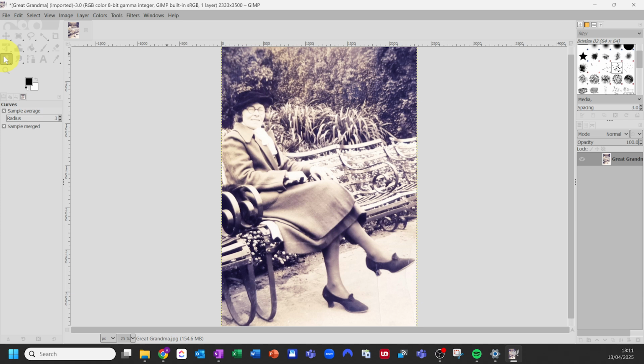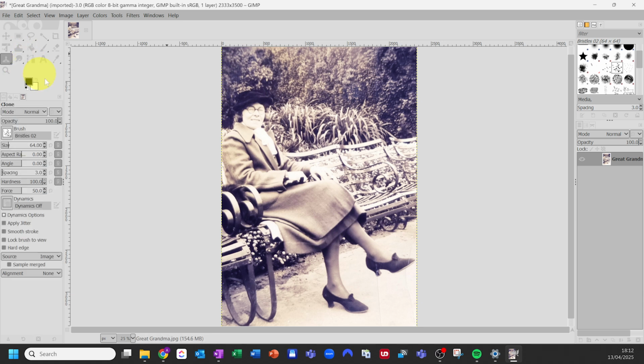Over in GIMP, select the clone tool, the little stamp icon from the toolbar. Hold the Control key if you're on Windows or Command on a Mac and click on an area close to the scratch to select it as a source. Click over the damaged area to paint it over with the sampled pixels. If blending looks unnatural, use the healing tool instead for a smoother result.